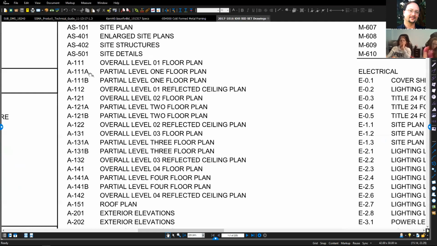The way you could think of it is looking at a map of the United States: A111A is looking at the eastern half of the United States, and B is looking at the western half. So it allows you to zoom in on a certain level. And then A112 refers to the reflected ceiling plans.